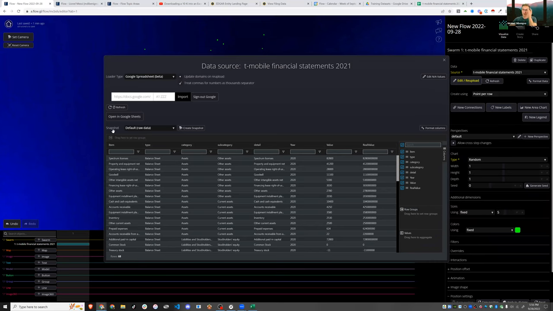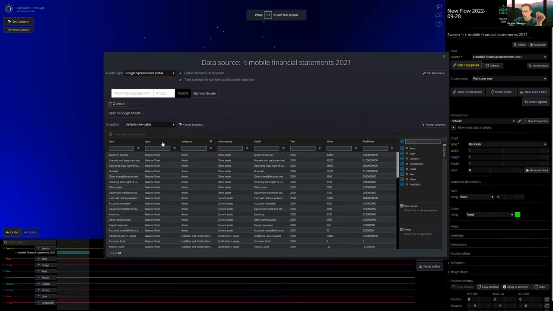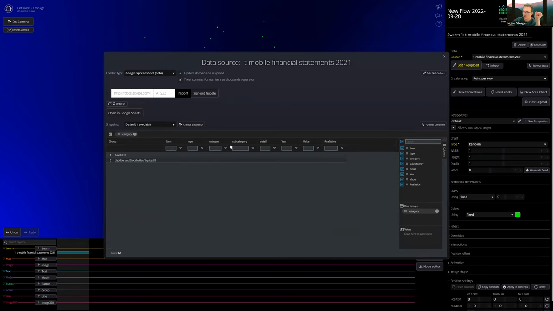And the thing we're going to focus in on is snapshots, because this is where we are adding the categorization or the creation of the hierarchy by creating groups. So there's little row groups here, and Hal mentioned it earlier, but essentially what you do is you drag and drop up to this little section that says drag here to set row groups. And so I want to drag them in order. So I want to have category on top, and then I want subcategory beneath that.